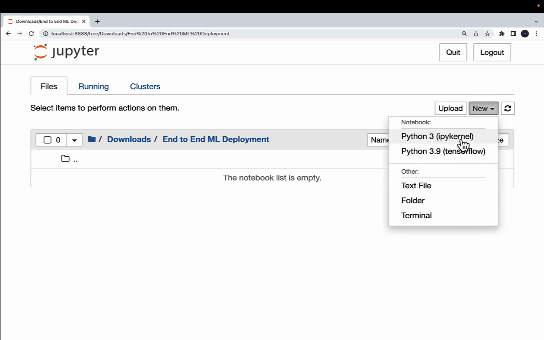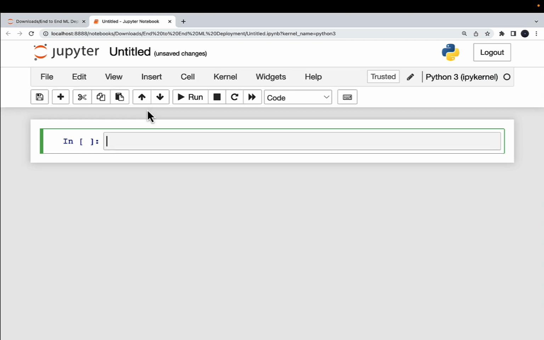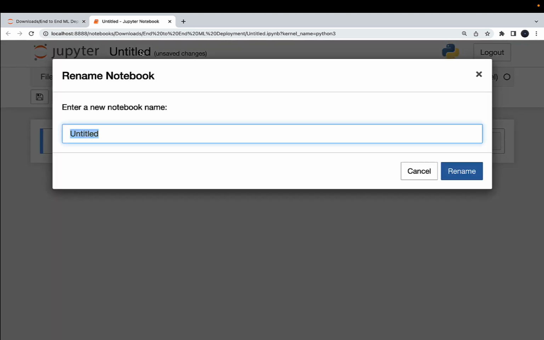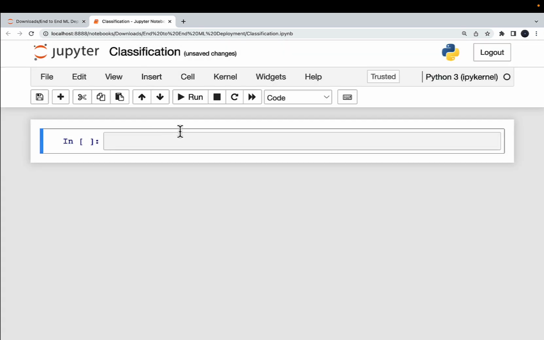I'll start by creating a new notebook. So here, for the demonstration purpose, I'm going to make use of a very simple data set, that is the iris data set. The task that we are going to do is the classification task.